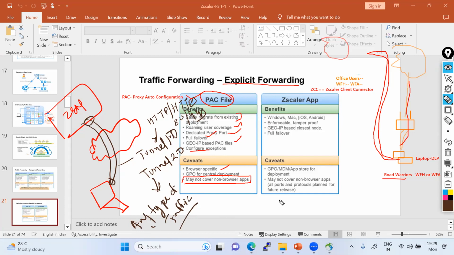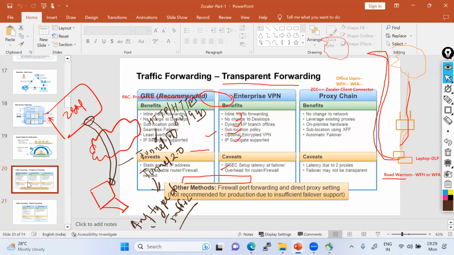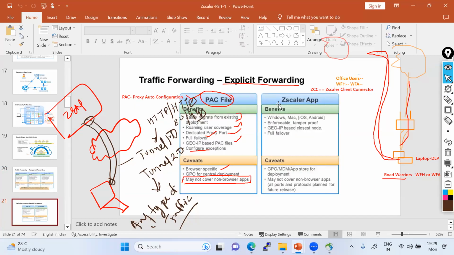In GRE, we can send any kind of traffic. In GRE, basically, we can encapsulate any traffic, web, non-web, whatever we have. But if you're using the GCC app, it is also based on the tunnels. If it's 1.0, it is only web traffic. If you want to send non-web traffic, then you have to change to tunnel 2.0. So this is the next thing we have to understand. What are the benefits we have? It can support any Windows machine, Mac, Android. It is enforceable and tamper-proof, whatever the configuration we have, the communication is very secure.